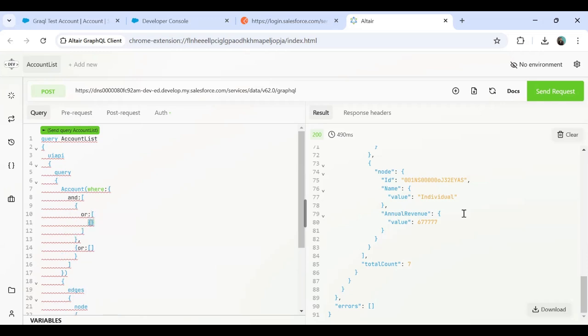So the first condition is name colon like colon percent oil percent. This is one condition. The second condition is annual revenue colon less than colon. So this is the or in the first one. Then we have the or. I'm going to write the or in the second one.